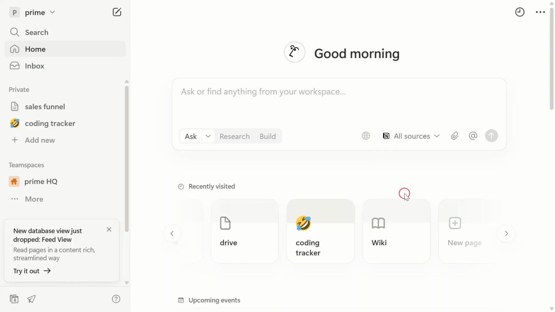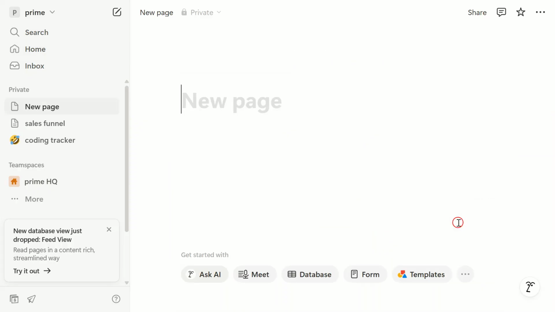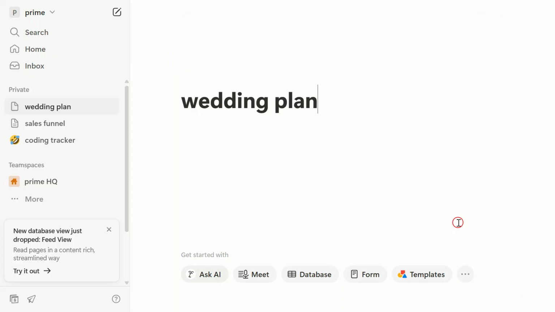In today's tutorial, we'll dive straight into creating a wedding planning checklist in Notion, the ultimate tool for organizing your big day in 2025. We'll start with setting up a new page in Notion. Click the plus button on the left side of your Notion workspace and select Page. Name it Wedding Planning Checklist.